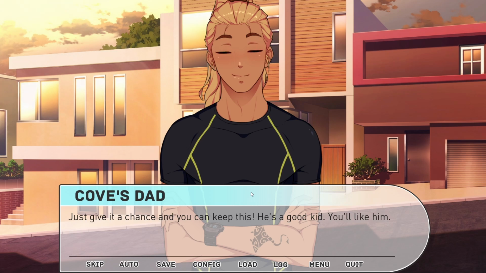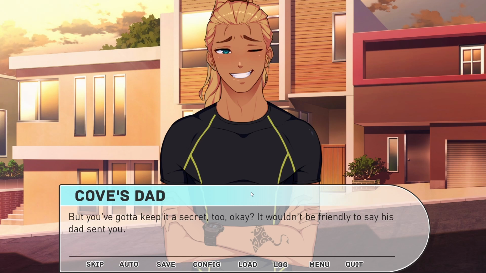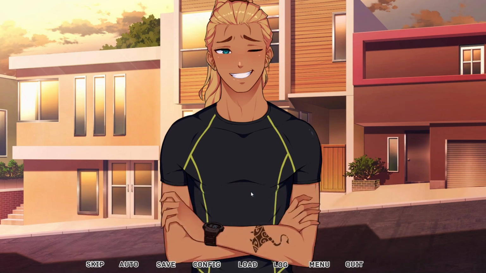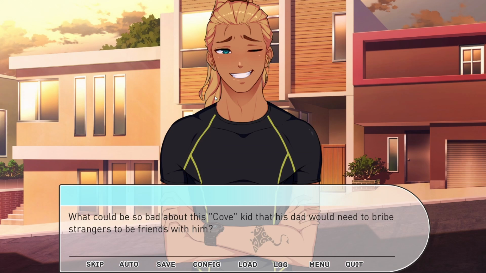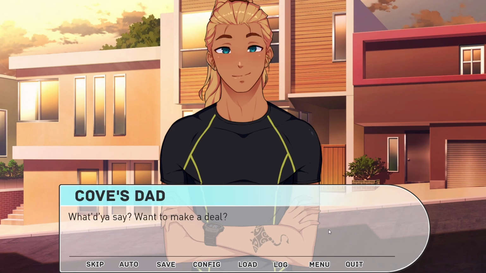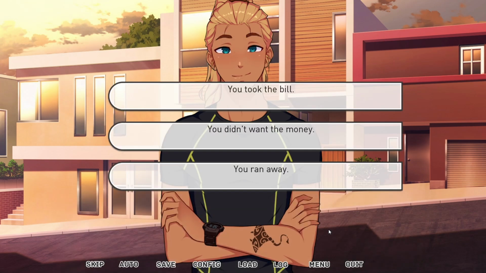Just give it a chance, and you can keep this. He's a good kid. You'll like him. But you gotta keep it a secret, too, okay? It would be friendly to say his dad sent you. You eyed the man. What could be so bad about this Cove kid that his dad would need to bribe strangers to be friends with him? What do you say? Want to make a deal?